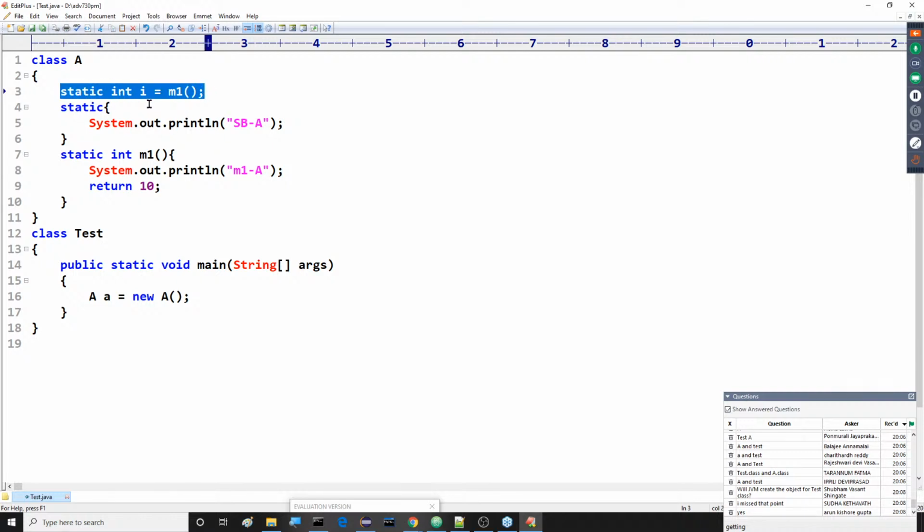First one is which one? Static variable: static int i = m1(). Along with the static variable, the m1 method call is identified. When this m1 method call is identified, JVM will immediately come to the m1 method and execute its statement. So M1A is the first output we get. Then after return 10, the value 10 is assigned to variable i. So now the i value is 10. I'm not going to display the i value, but the m1 method call is identified, so the m1 method is executed and M1A is the output. Finally the static variable is recognized and executed.